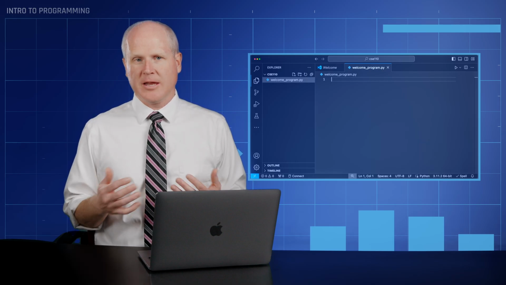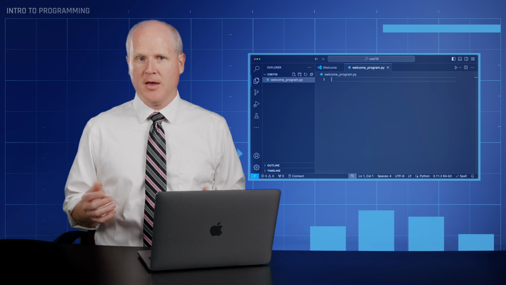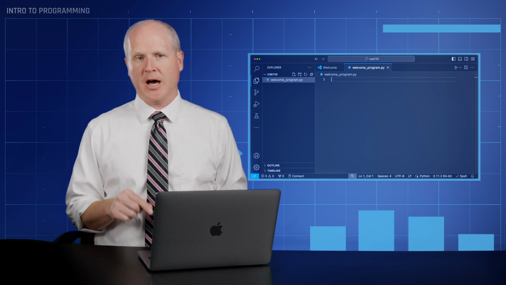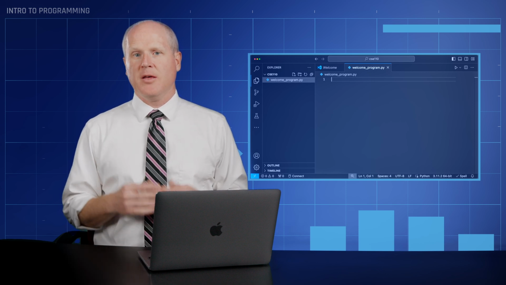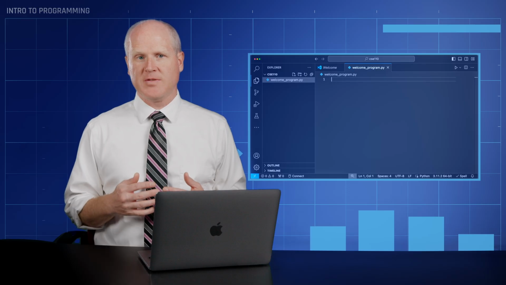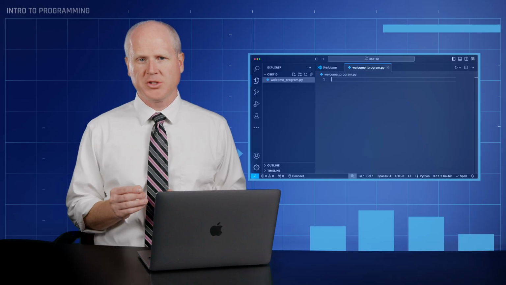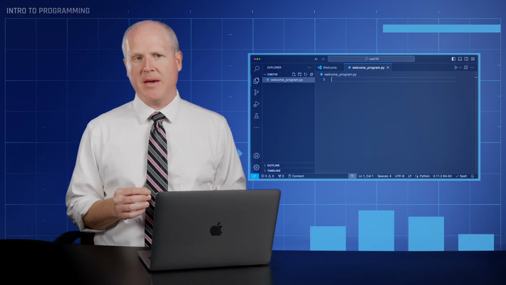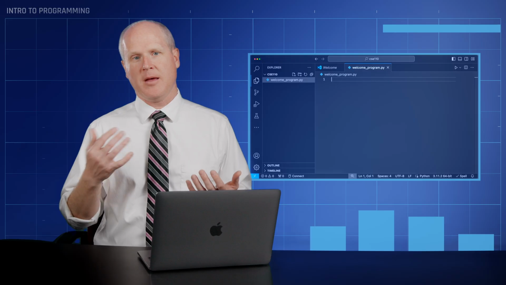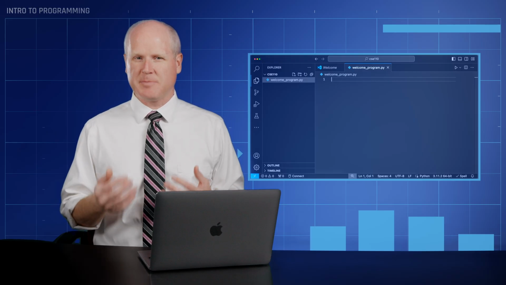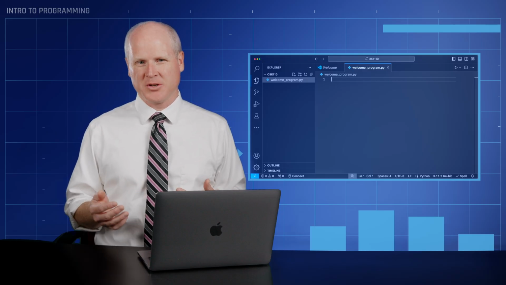Now, there are a few important things I want to point out about this name. You can generally name the program anything you like, but notice that I am using a .py extension. This is important because it tells VS Code that this file will have code in it that's written in the Python language. Also, notice that my program name has two words, welcome and program. But rather than put a space in the file name, I used an underscore.